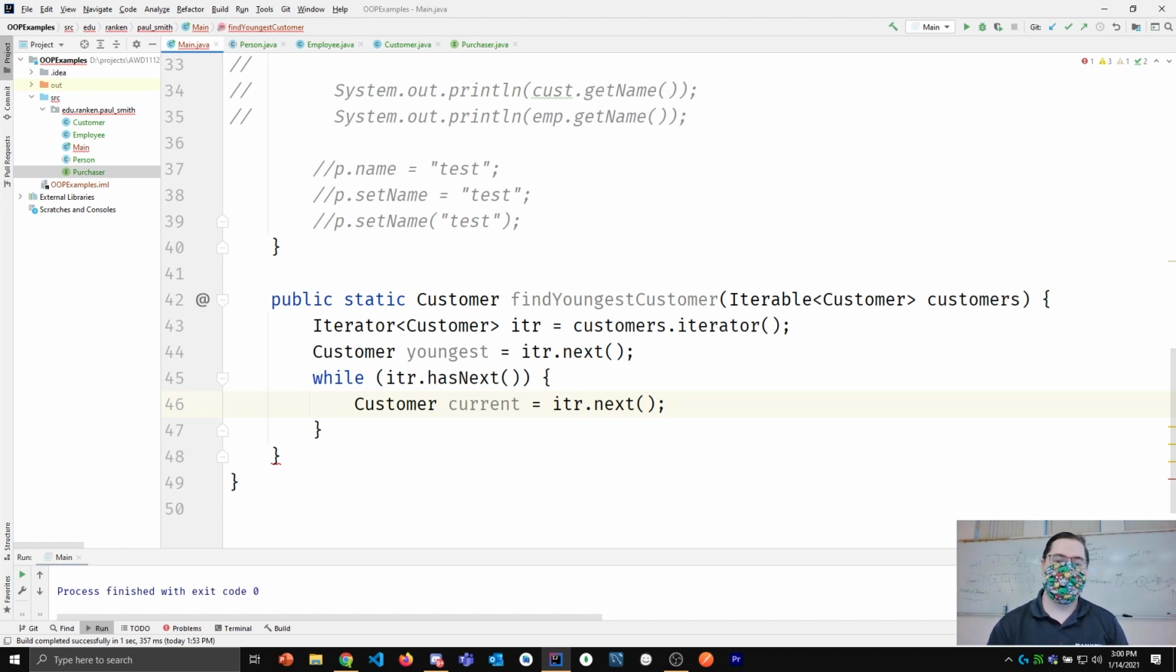You can think of iter as that index, sub i. So what do I want to do? I've got the current customer. How do I know if that one's younger than my youngest?